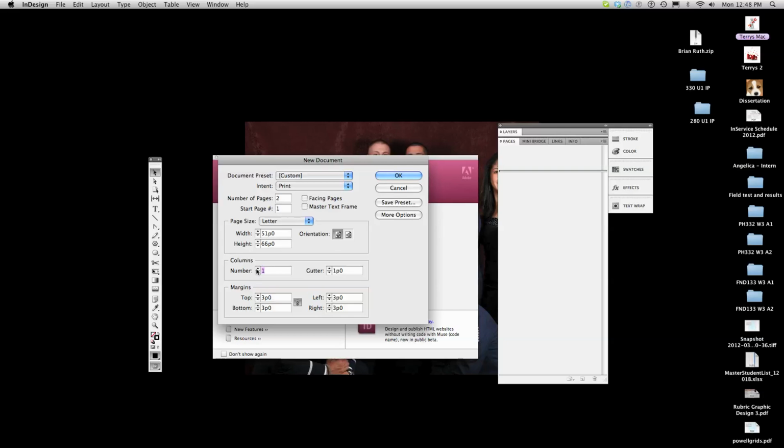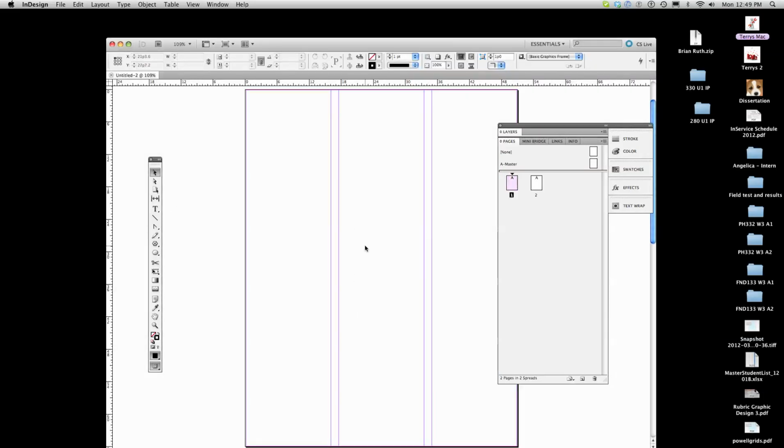And for my columns, I think I'll choose the 3 column. Okay, and my margins, I'm going to bring that down to 0.125, quarter-inch margins. Okay, and everything in the gutter I'm going to bring down to 0.25 inches, and there we go.